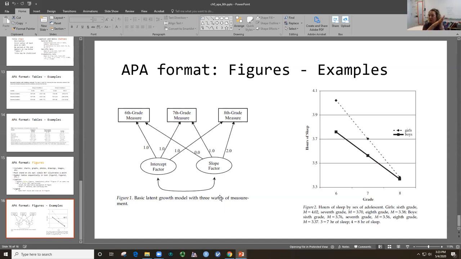So what are the things I want you to know about APA format? When should I use a number versus the word? When do I put a zero in front of the decimal place? How do I give p-values, tables, and figures? Those are the things today that we've really pointed out. Not margins, not citations. You'll learn about that in a different class, right?